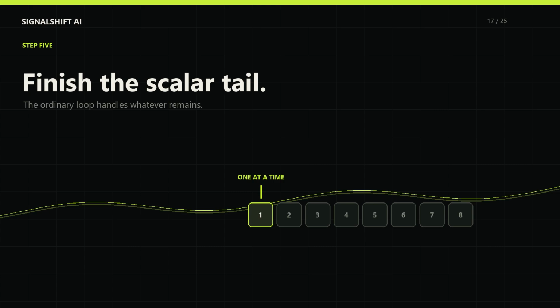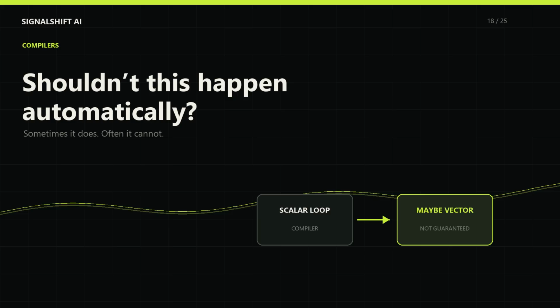For performance-critical work, explicit SIMD can make the behavior visible and predictable. The programmer is no longer hoping that an optimization appeared somewhere inside the build. The vector operation is part of the program's design.